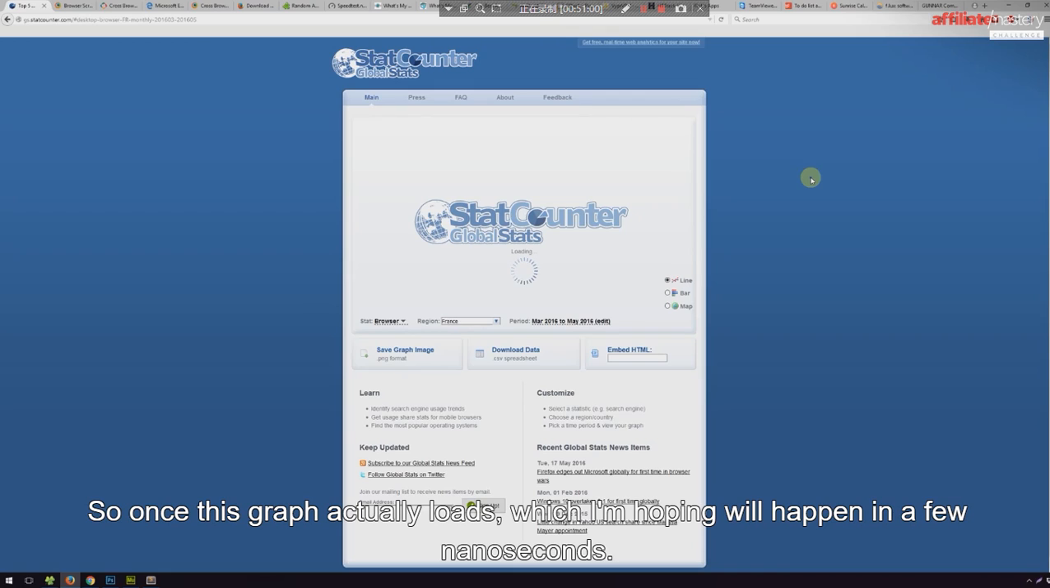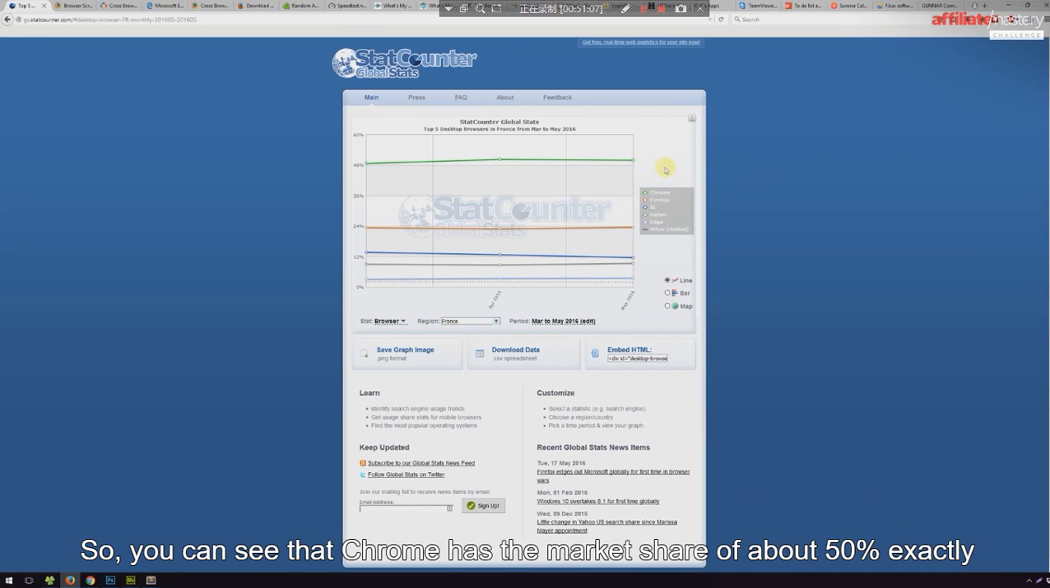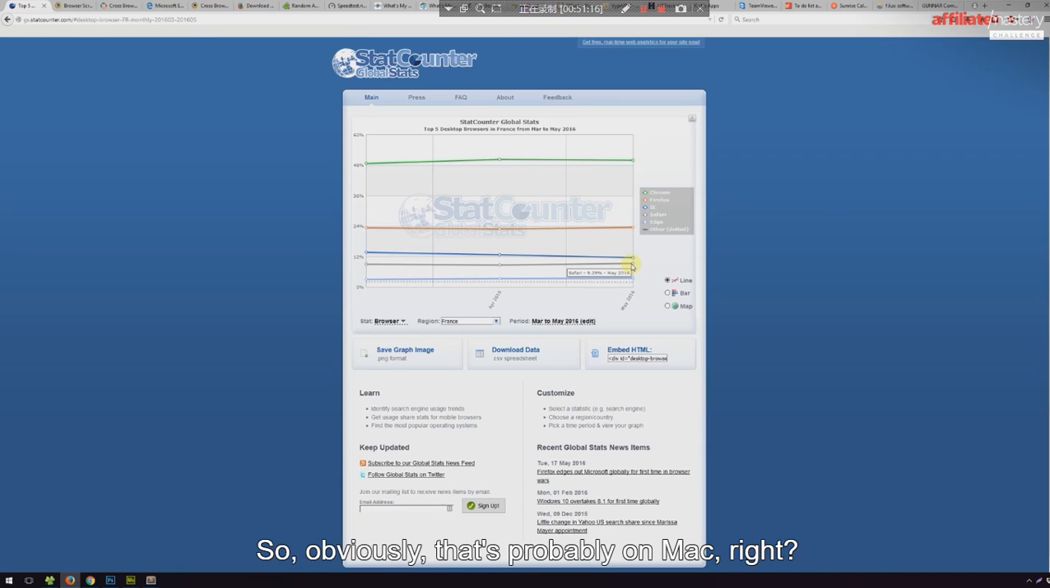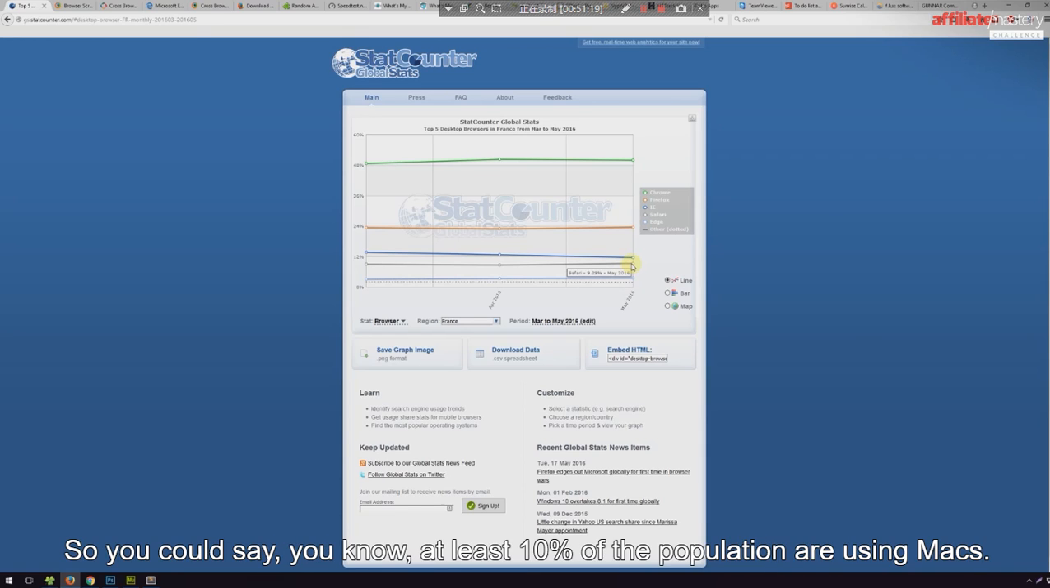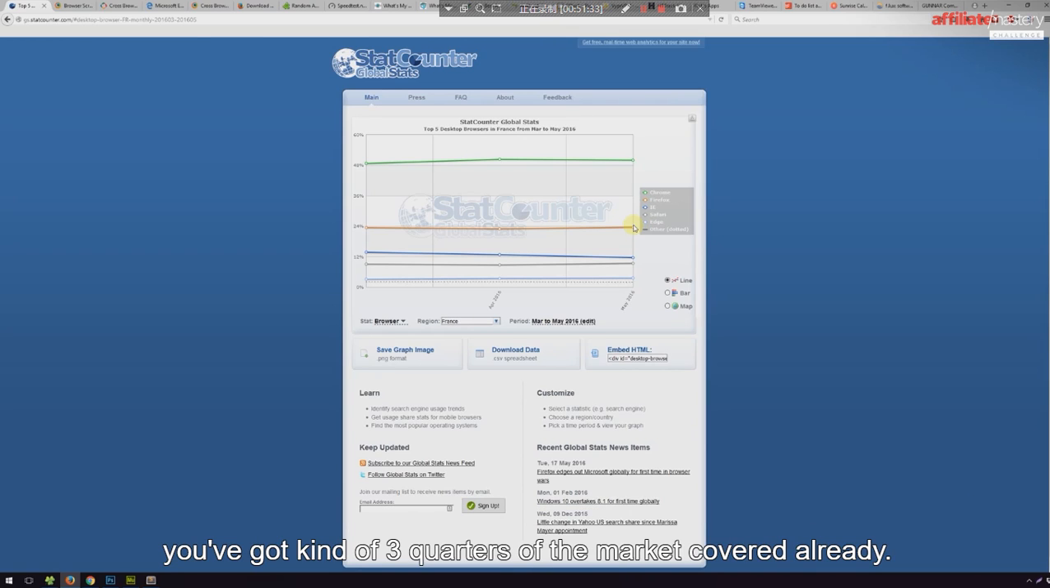So once this graph actually loads, which I'm hoping will happen in a few nanoseconds, here we go. You can see that Chrome has the market share of about 50% exactly, and then we have Firefox, and then we have IE. And then Safari. So obviously that's probably on Mac, right? So you could say at least 10% of the population are using Macs. So 75% or so are using Chrome and Firefox, which means if your page design works on those, you've got kind of 3/4 of the market covered already.